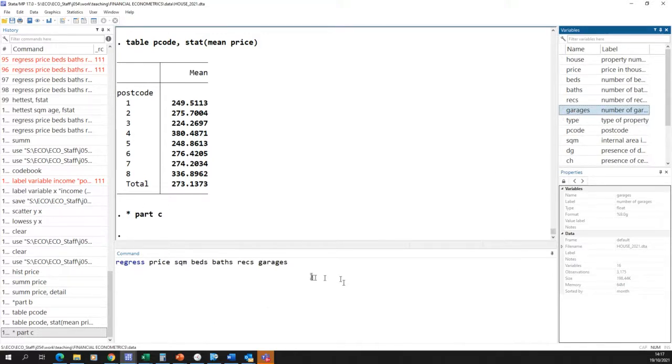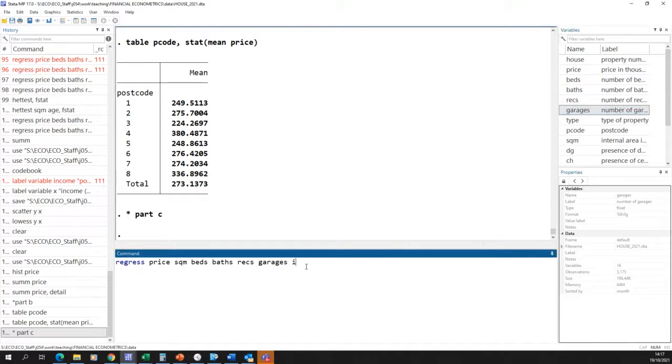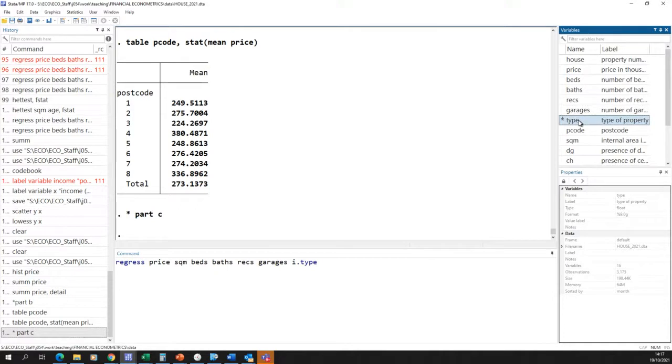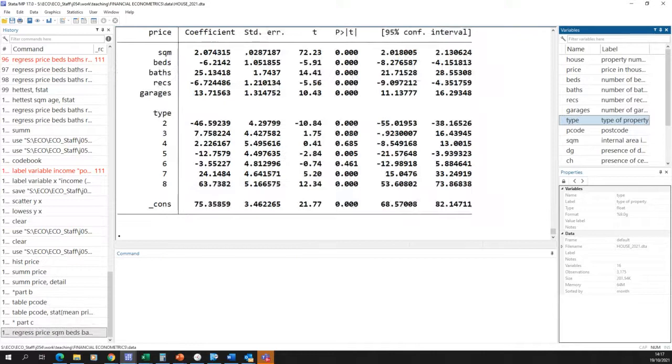Well, I haven't explained this to you yet in lectures, but I'll just show you it now. If we go i.type, then we get what we need, which is a set of dummy variables for house type. Type is a variable which is 1 if the property is an empty plot of land, 2 if a flat, 3 if a bungalow, 4 if a chalet, and so on. It's the type of property. So let's see what happens when we run that.